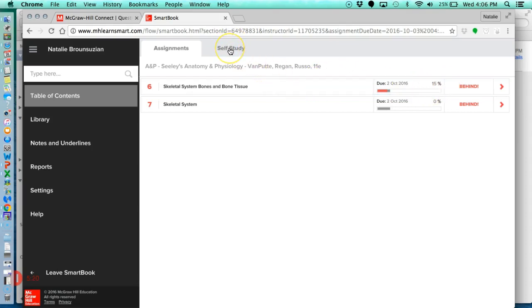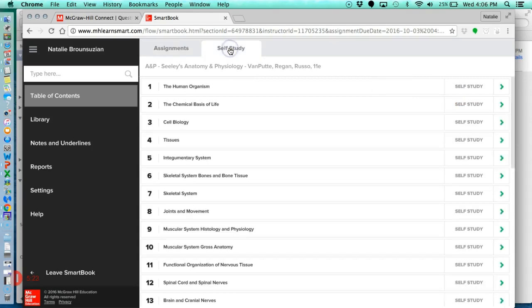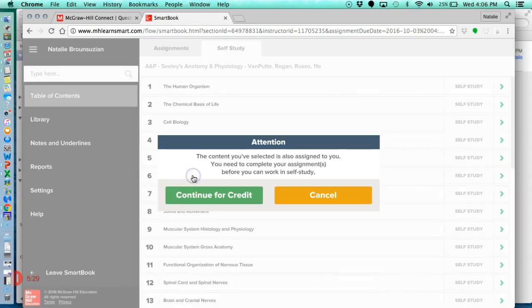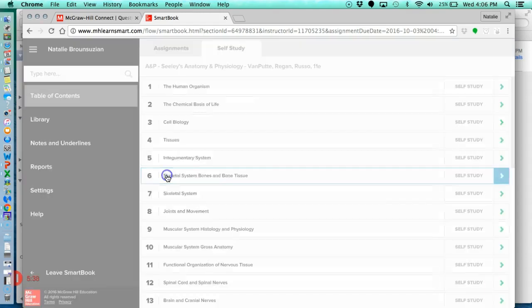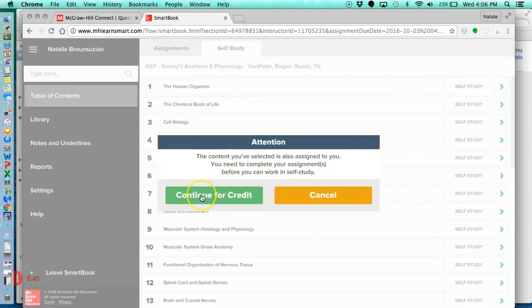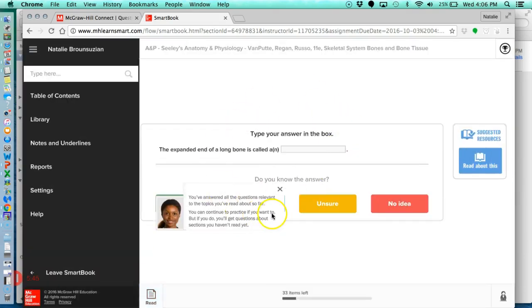If I want to study beyond doing that assignment, then you can click the Self-Study tab, and let's go down to this one here. Hang on. So chapter 6, let's say I didn't finish that Learnsmart assignment, so it's not going to let me do self-study. Once I complete that assignment though, you can click on that and it will let you get into self-study. Okay, so you can go ahead and answer some more questions, you can read some more, and basically study some more.